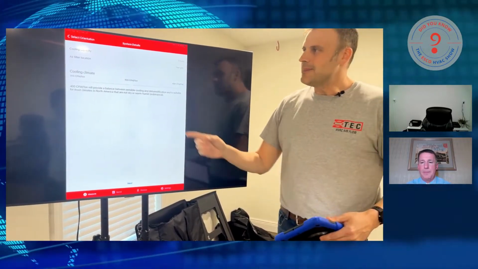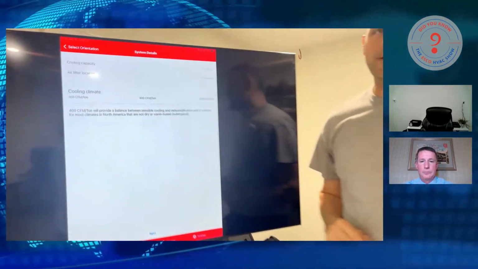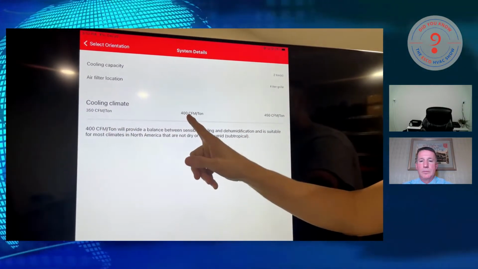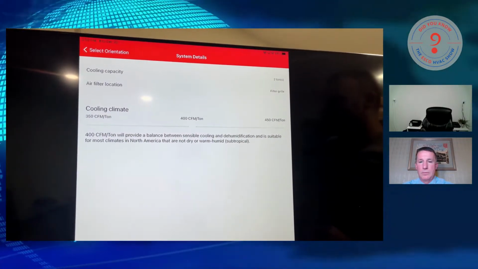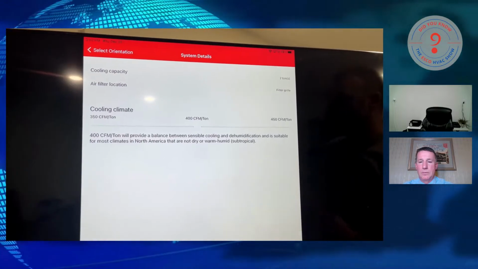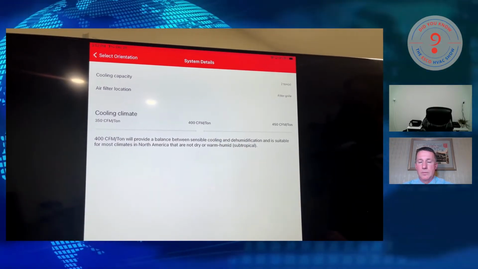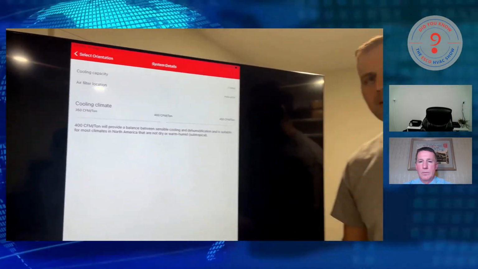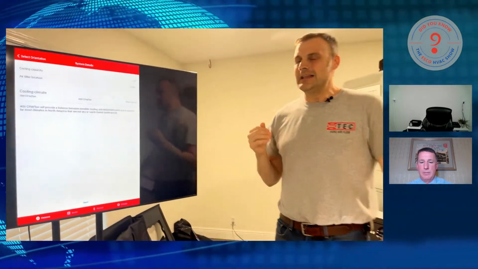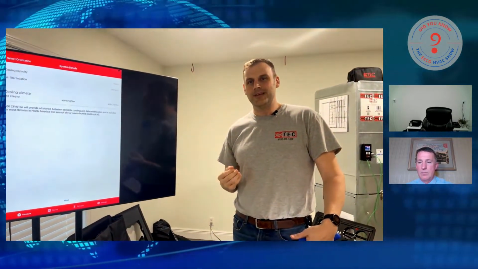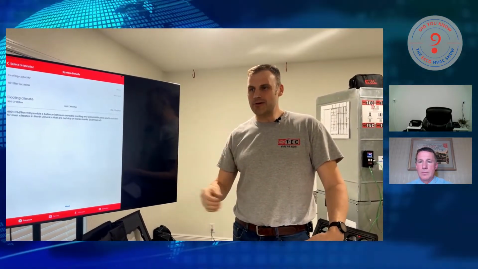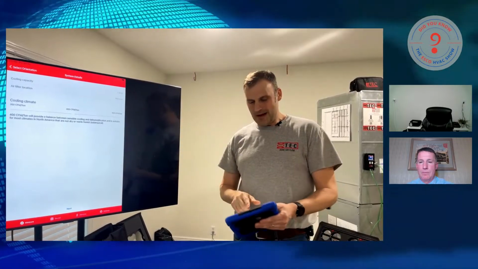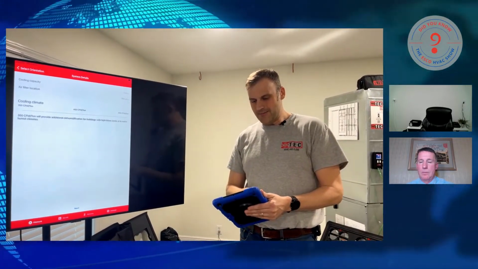This one, cooling climate, okay? We have 350 CFM per ton, 400, and 450. And we've got a little information right here. We're going to default to 400 CFM per ton. If I live in Louisiana and I don't have a load calculation on this house, okay, I live in a very, very humid climate. If I walk into a house and I don't have the blower door number, I don't have a load calculation, my gut would tell me I'll go to 350 CFM per ton. Why?